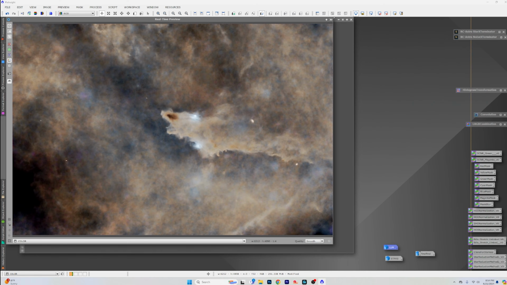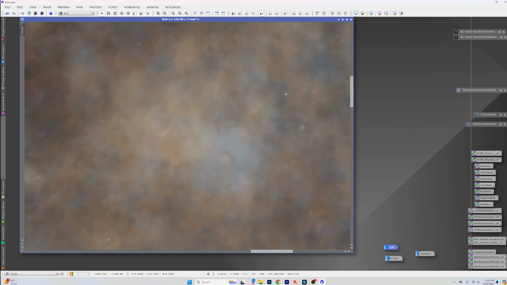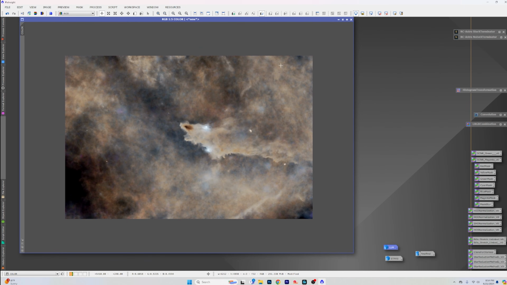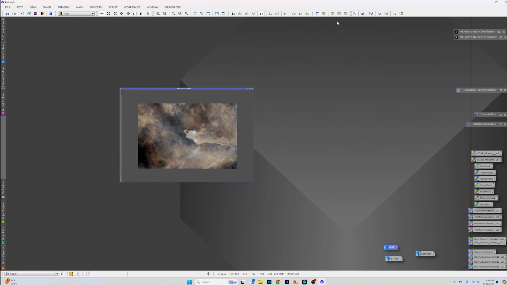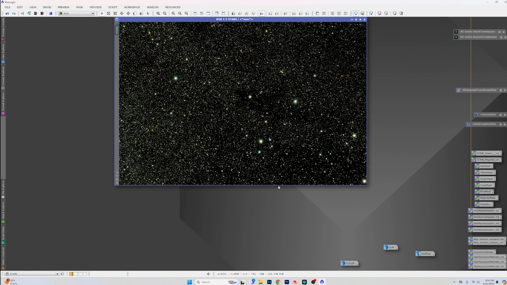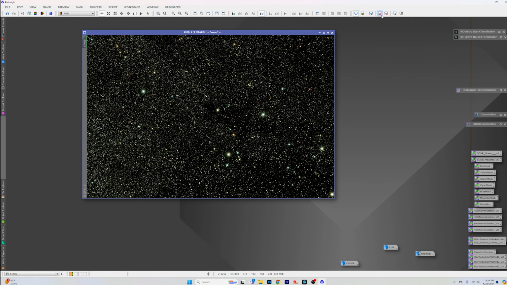And we'll double check our image here and make sure we didn't reintroduce anything, which we did not. So everything looks super good. And that's basically where I'm going to leave this thing. So we'll go ahead and get rid of that. Let's bring up our stars, and we need to stretch and do the color on our stars.